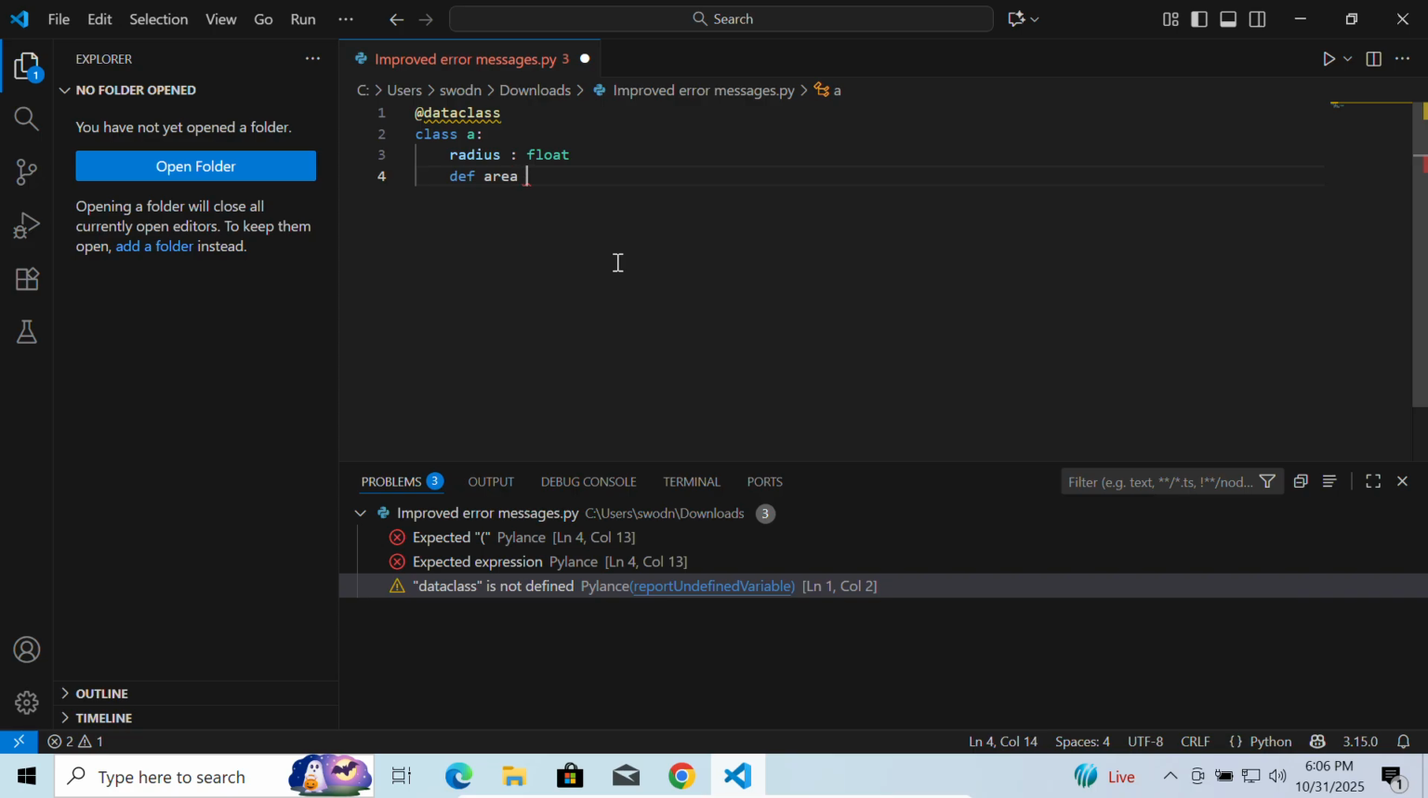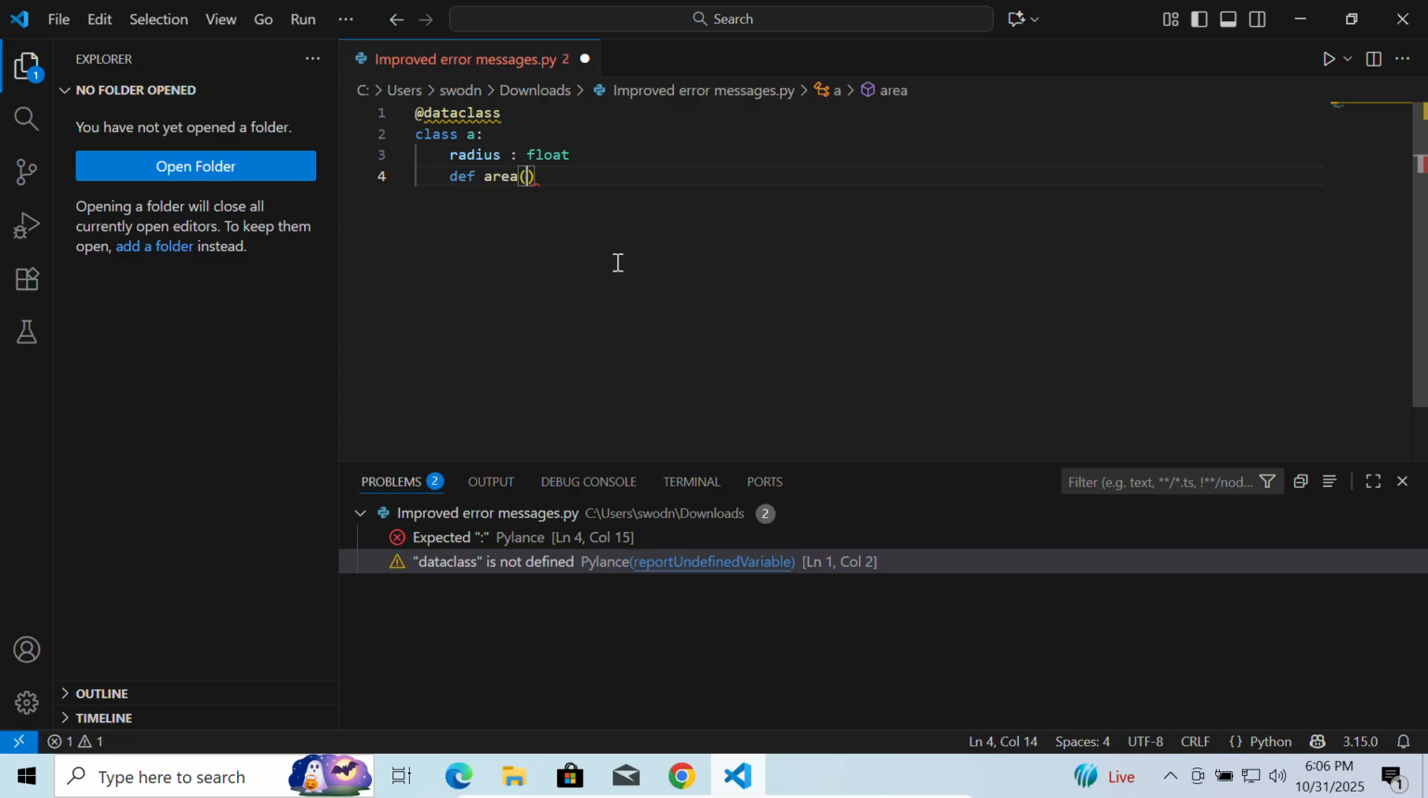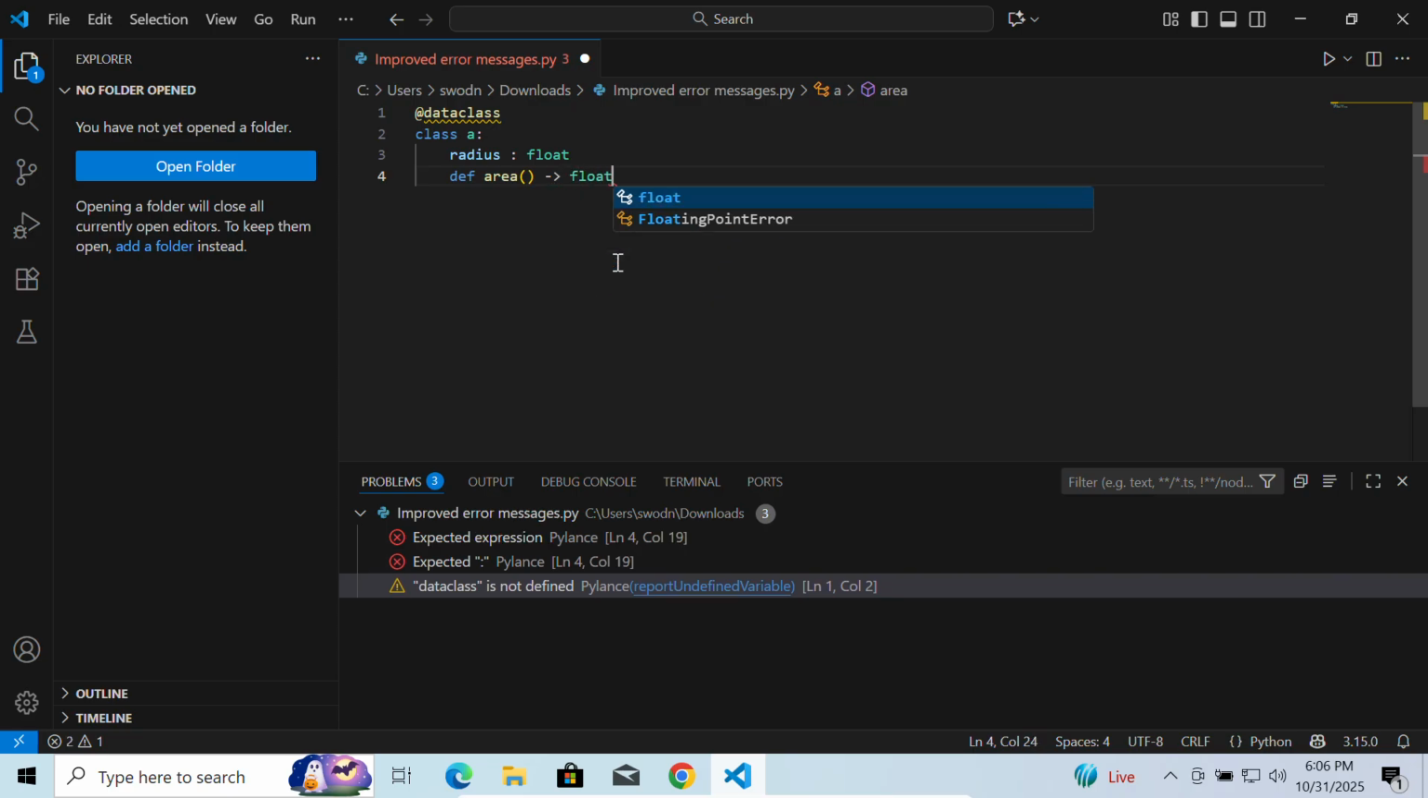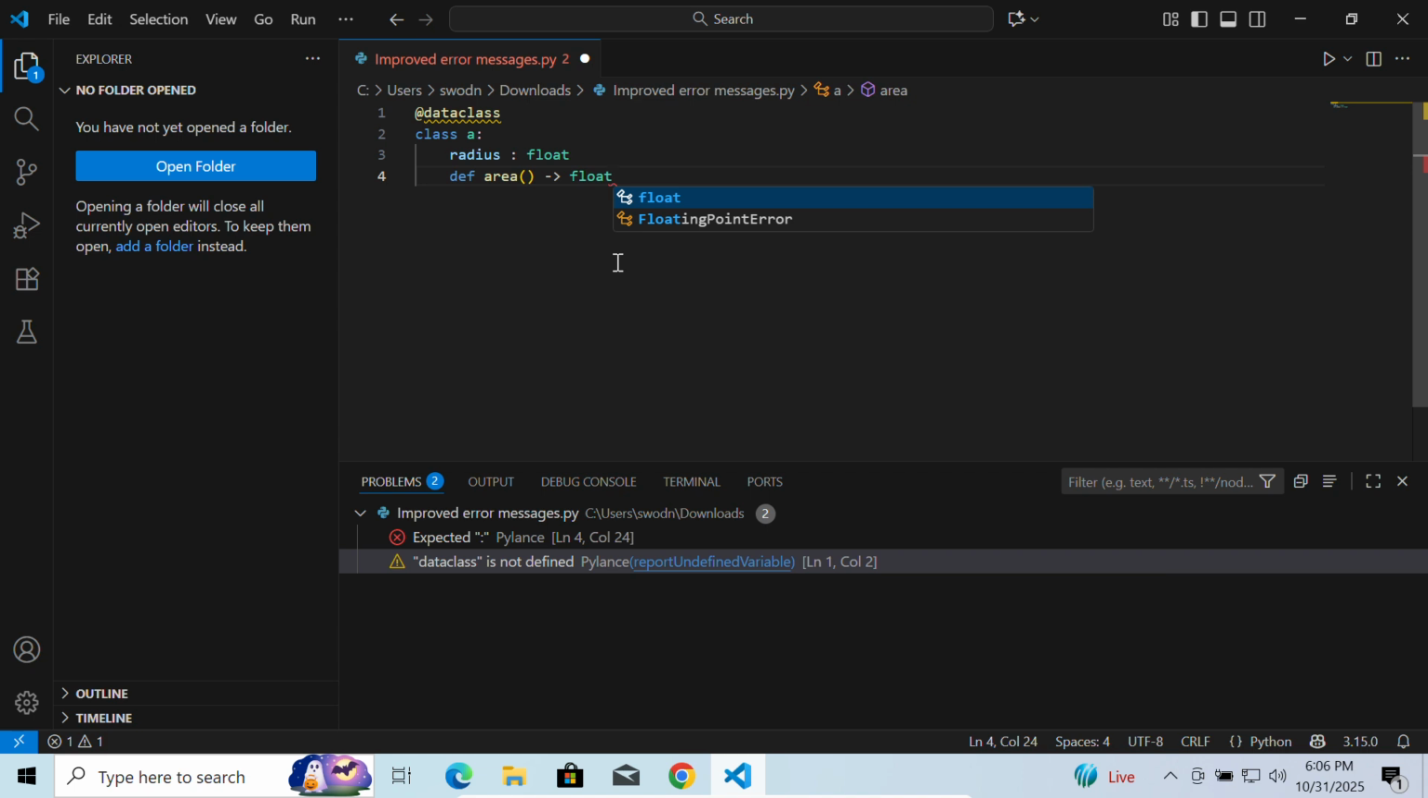Define area. Any parameters? Well, I don't know. Don't need any parameters for now. But we do need a return type. This is going to return something, okay? It's going to return something. And the return type is going to be float. Whatever answer it gives us is going to have a point inside it.